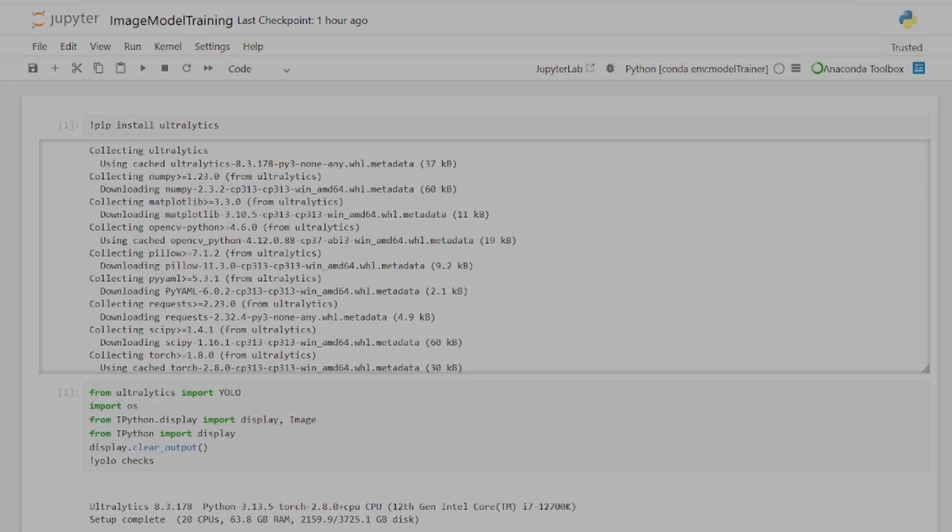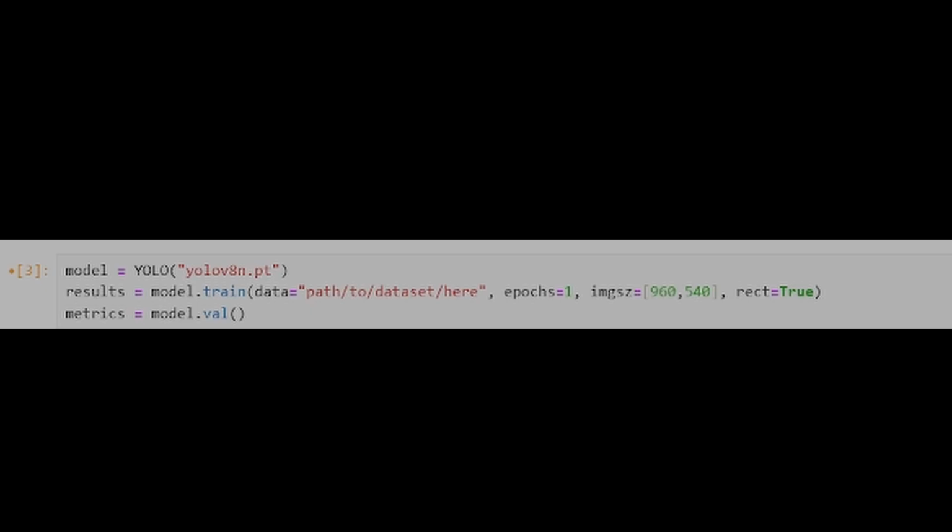So here's how to actually run the dataset through the model. Pip install Ultralytics to install the package for the YOLO models, then import all of this. I have the model set to YOLO v8. You can set the path to your dataset where it says path to dataset here. The epochs is the number of times the dataset gets run through the model. Too few epochs and your model won't actually learn any patterns. Too many epochs and your model is going to be overfitted and focused on noise in the data.